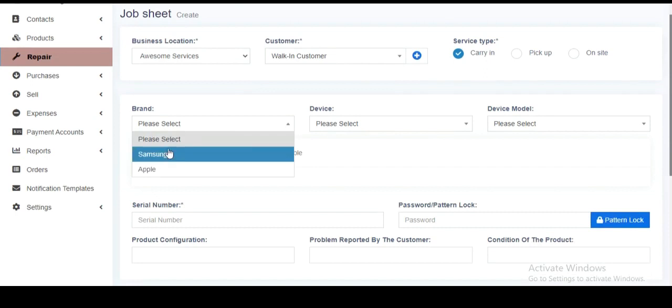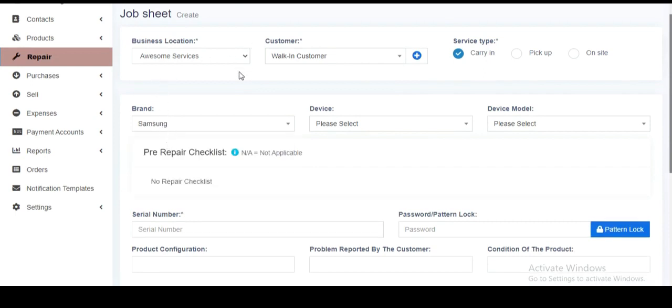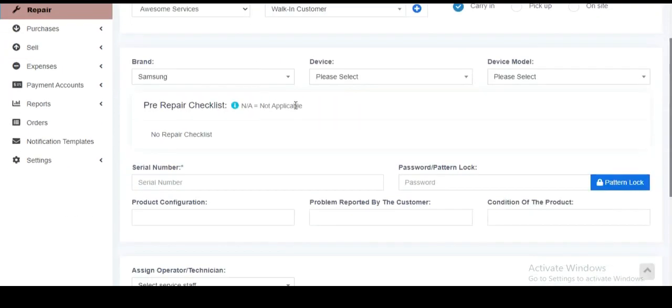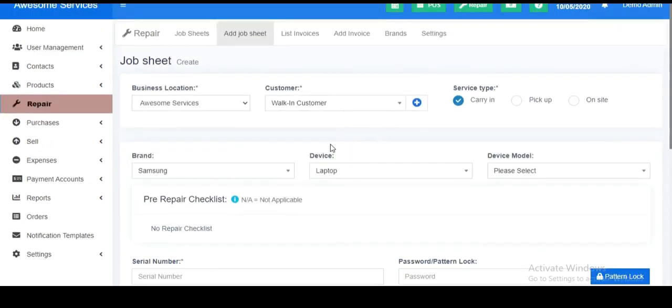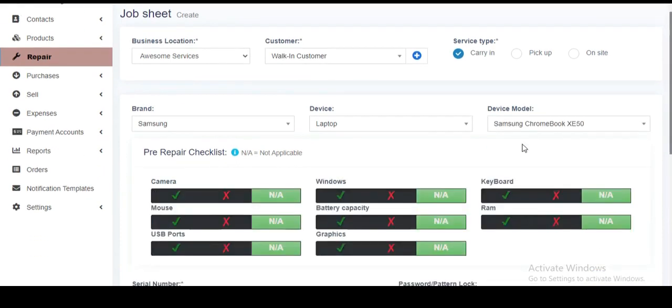After selecting carry in, I have to select the brand of the device. And after selecting the brand, I have to select the device, like what this device is, whether it is a laptop, desktop, mobile, or any different device. You can watch the previous videos to know how we can add different devices and how we can link different brands to devices. After the device has been selected, I can select the device model over here.